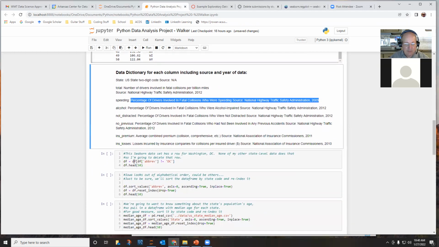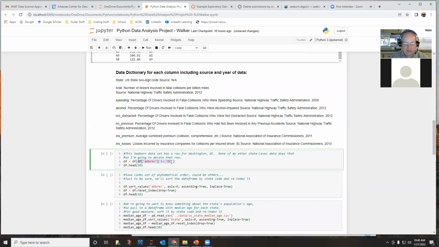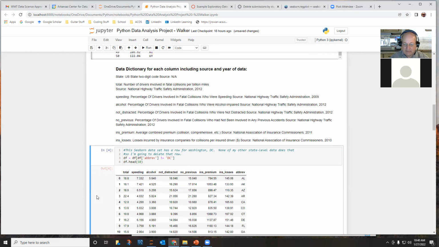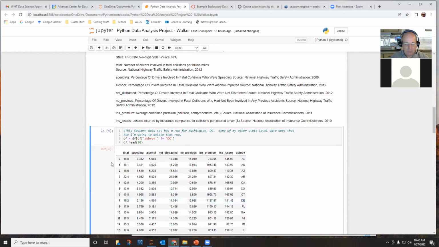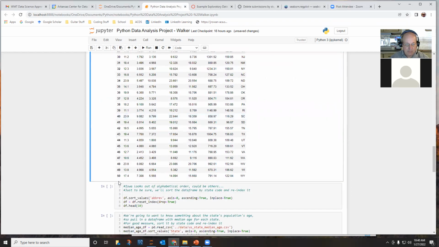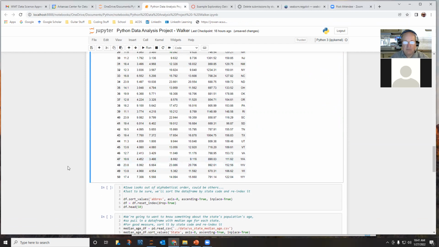So I say data frame equals data frame, where data frame abbreviation is not equal to DC. So I'm extracting that row basically. And when you run it again, you see that DC is no longer there. You go from 0 to, now hang on, what did I miss? What did I screw up? 0 to 50 means it's still in there.